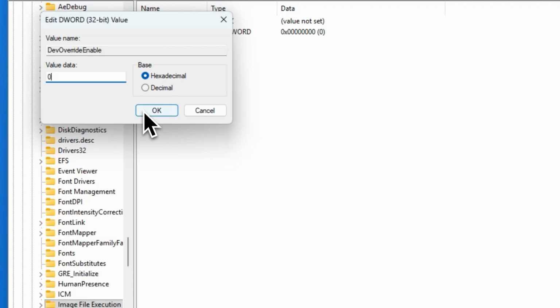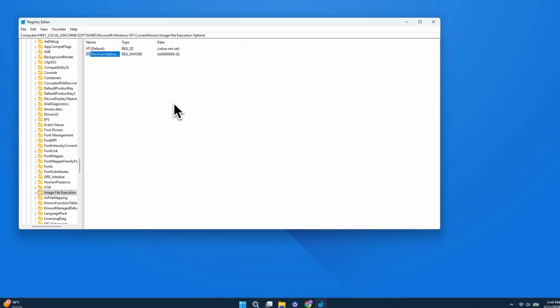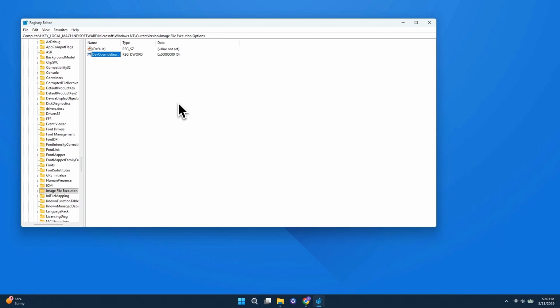After making the change, click OK and close the registry editor. In many cases, this alone can solve the launch problem.